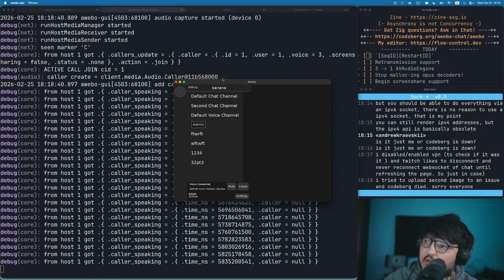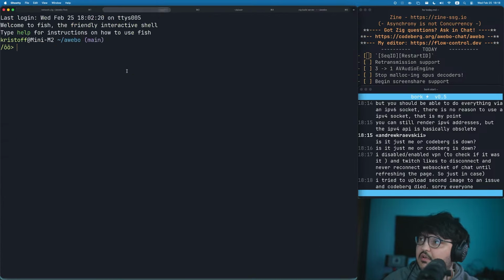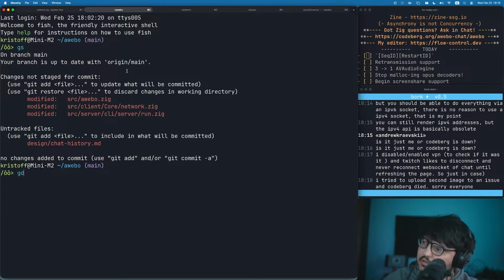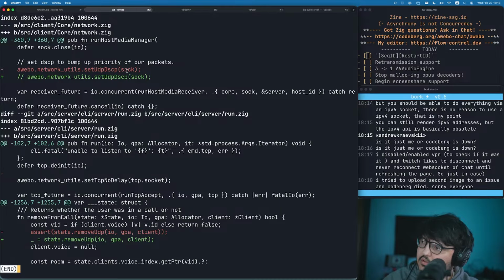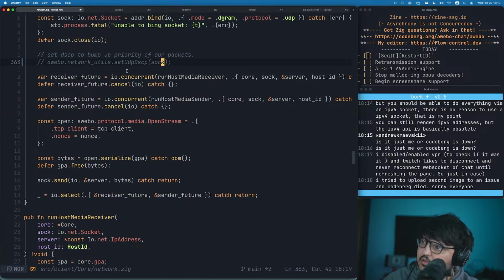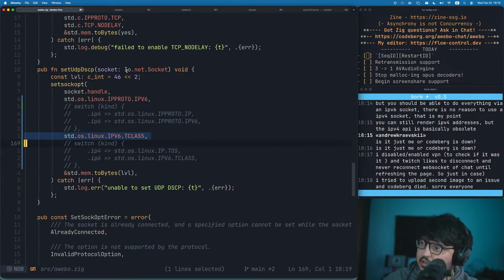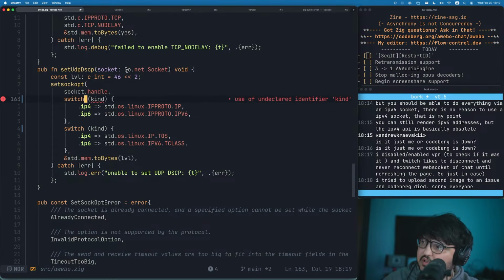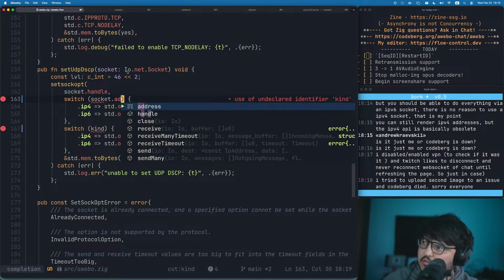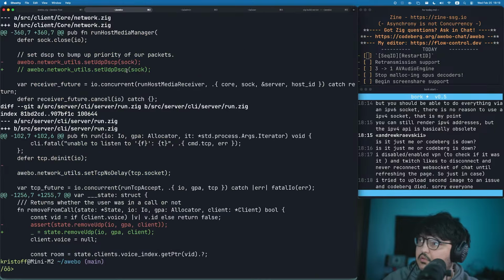Yep. Okay, so this was to check that we have everything working. Status. Okay, I'm going to Awebo for now and undo this change because we would need to do more stuff, obviously. There we go.